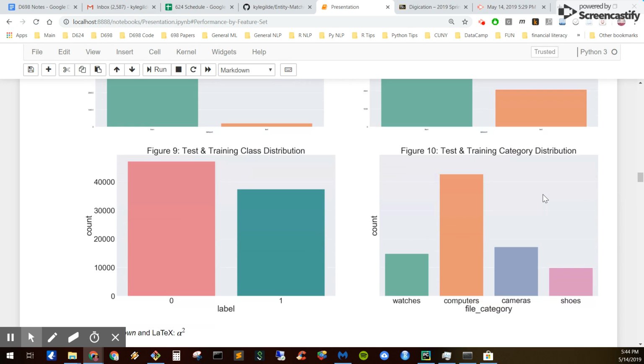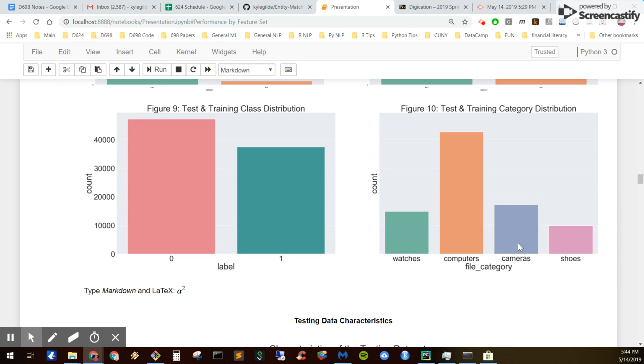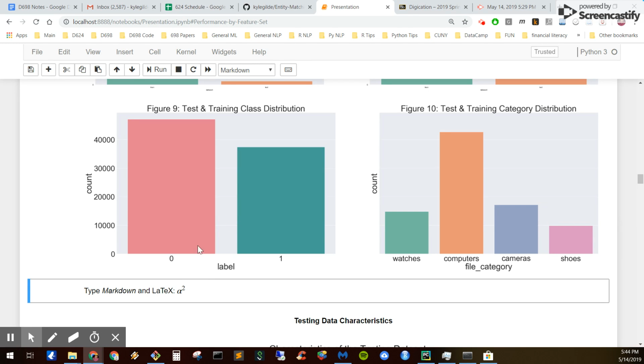Now let's take a look at the training and testing class distribution. So in both the training set and testing set combined, the match class 1 here in green makes up about 40% of the total labels. And also the test and training set are divided into 4 categories, with the computer and accessories category having many more training samples than all of the other categories.